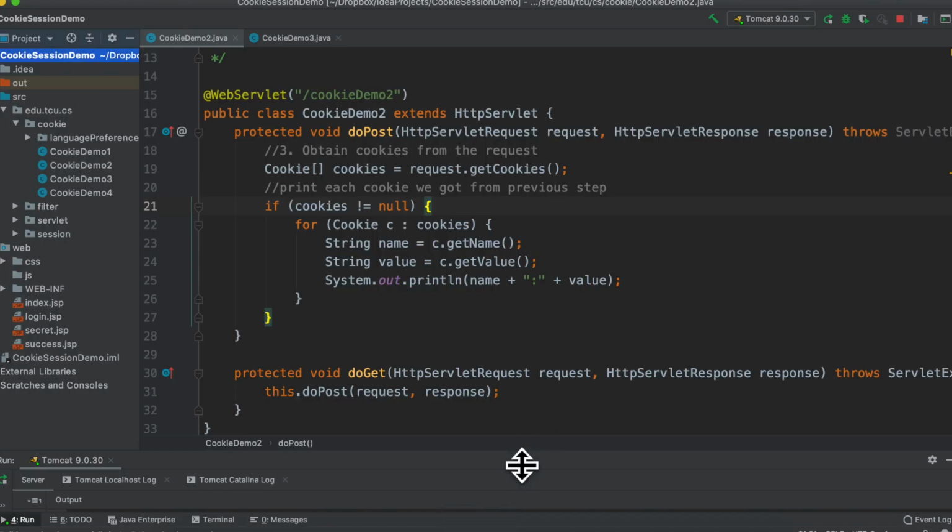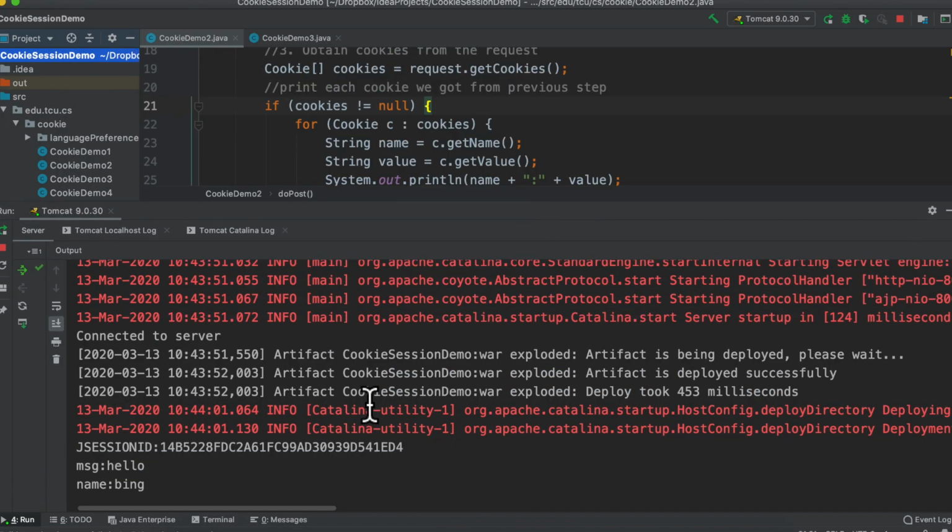Now let's go back to IntelliJ. As you can see here, cookie demo 2 gets cookies. Now we have 3 cookies. We explicitly created 2 cookies, MSG and name. And I told you before, Tomcat will add a default cookie called JSessionID with a token. Now this token uniquely identifies a session on the server side. We'll talk about that in the next video.